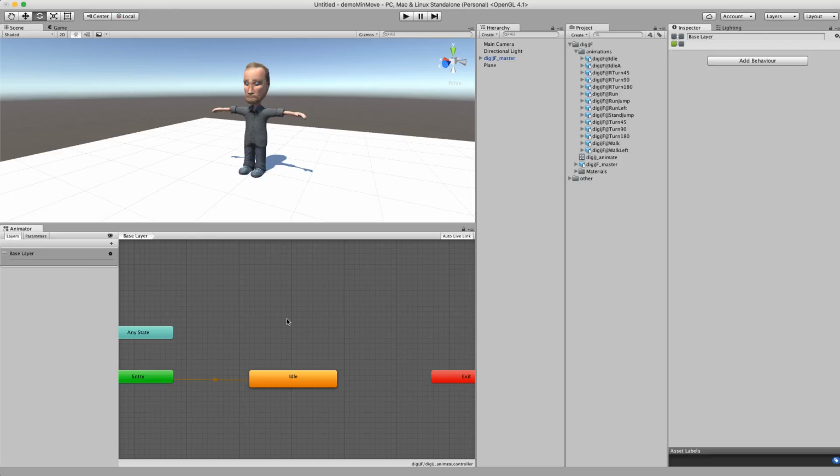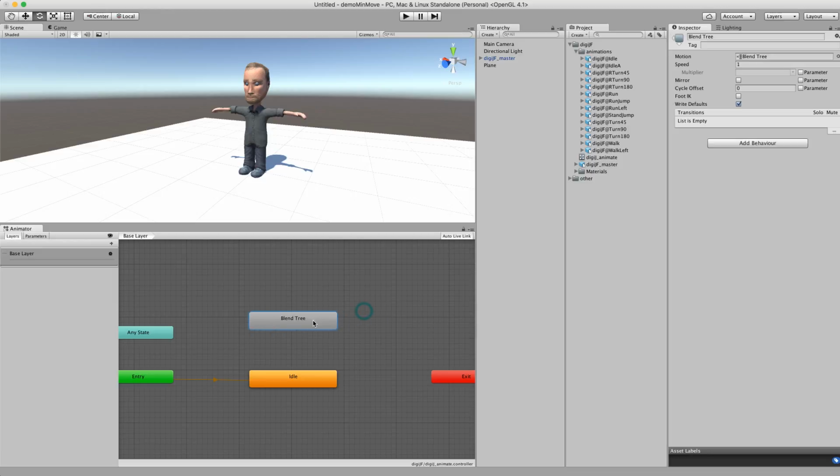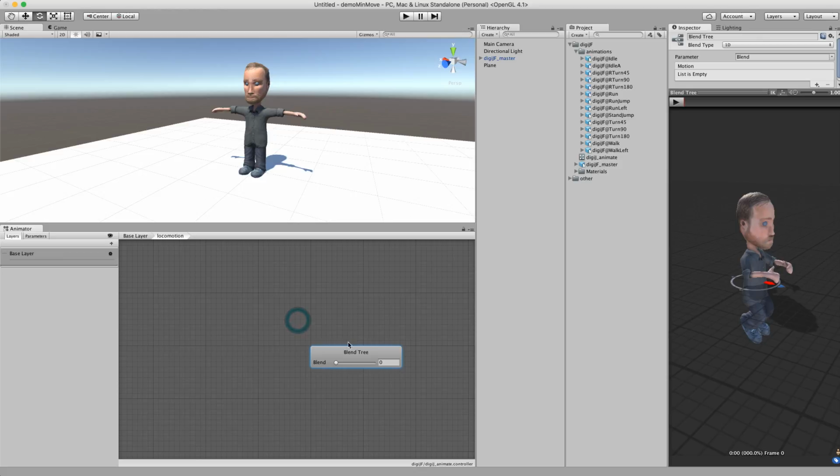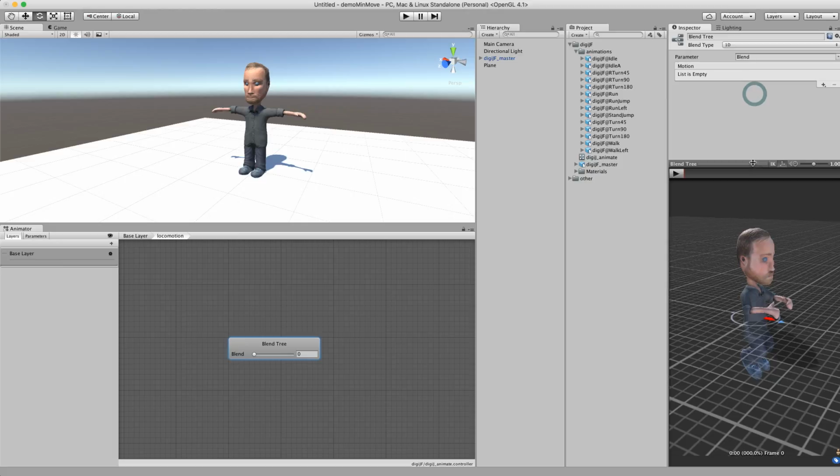And we'll talk about transitions in a little bit, but first we want to create a blend tree, and we can do this by right-clicking in our mechanism stage and creating a state from a new blend tree. Now this blend tree I'm just going to go ahead and call locomotion, and I'm going to go ahead and double click on it, and you'll see that it brings us into a state like this. And in this state we have our character just hovering because there's no animation in here.